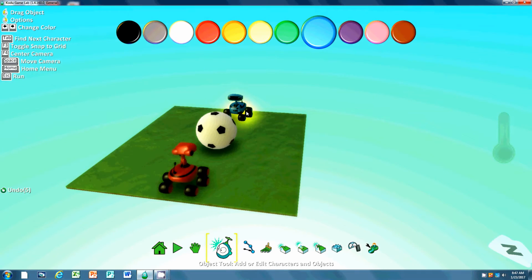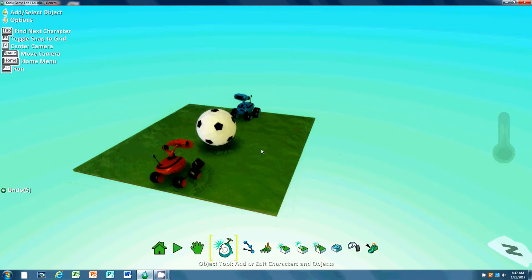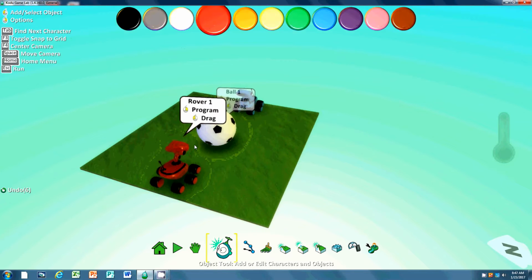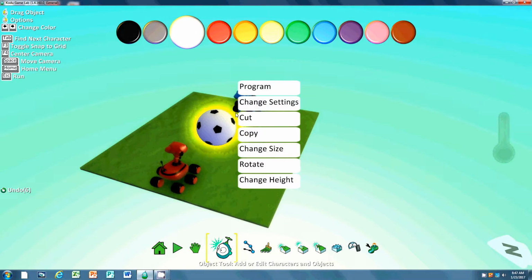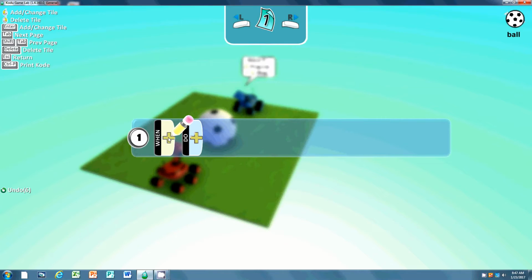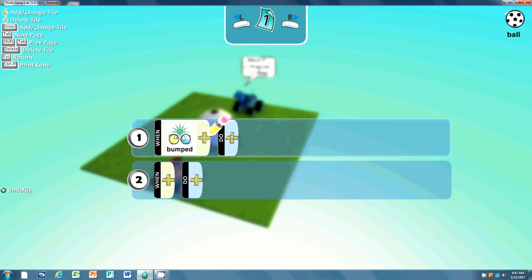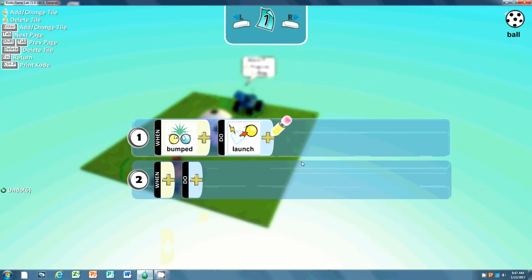Now how we're going to play the game is going to be keep away. The more time they touch the ball, the more points they get, and the highest points win. So I'm going to right click on the ball and hit program. The first thing, you want our ball to actually move. So I'm going to do when bumped, do actions, launch, and you can set attributes, so launch it weakly. You can do strong if you want.